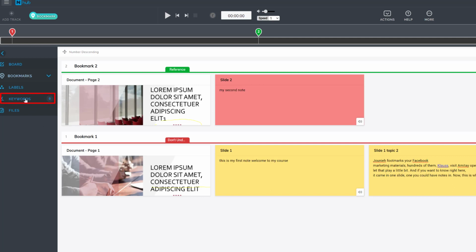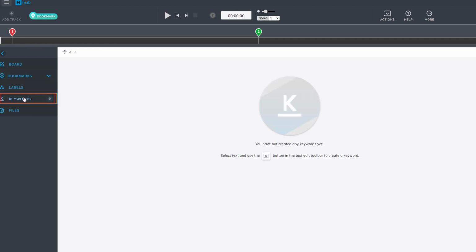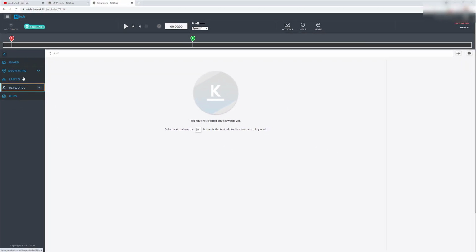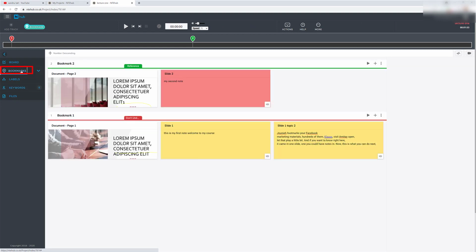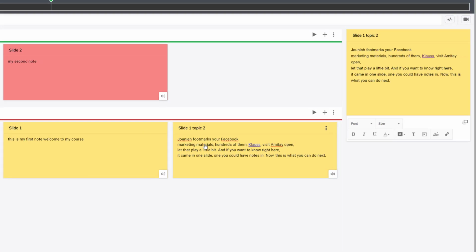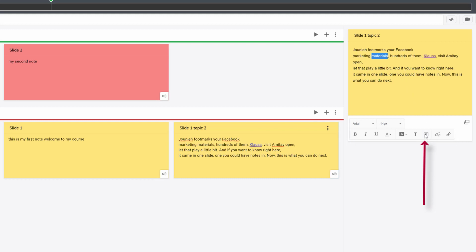Also don't forget the option where it says keywords. Now currently I've got no keywords in there. But once you've done your notes, let's go to bookmarks and let's just say, for example, materials here. So I'm going to tap on slide 1, topic 2. I'm going to highlight materials. Now you can put out keywords. So I'm going to select the little option there that says create keyword.